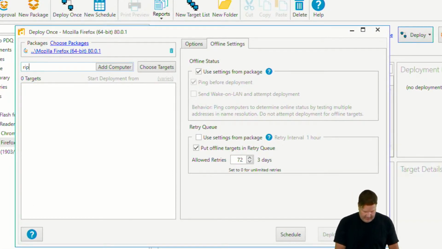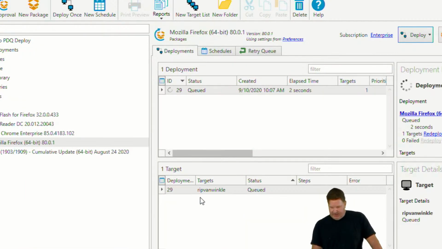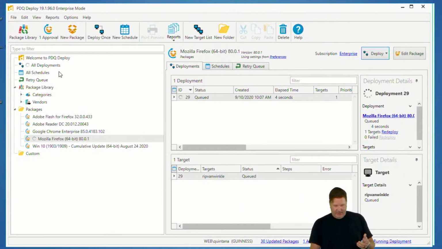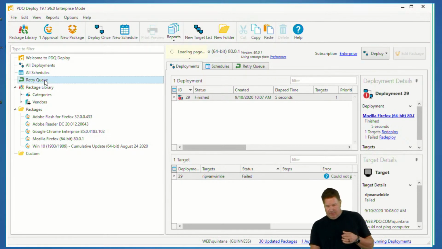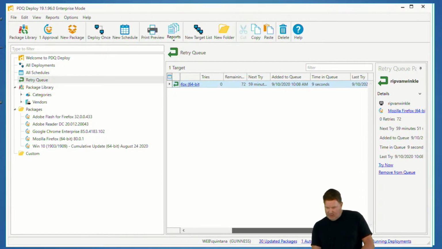And Lex, the question asker, I guess, said the field just says pending. Field says pending. Yeah. All right. It's not going to do deploy now. Okay. Queued. It's not going to find. It's going to go in a retry queue. Okay, Rip Van Winkle retry queue, 0 tries, 72 remaining. Added to queue, 10 seconds, last try. And it's saying pending. Huh.